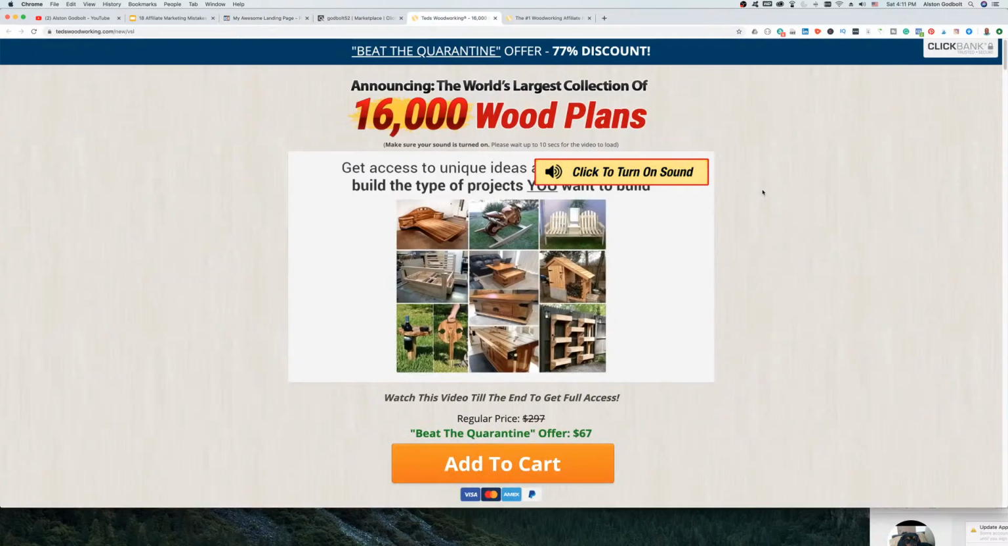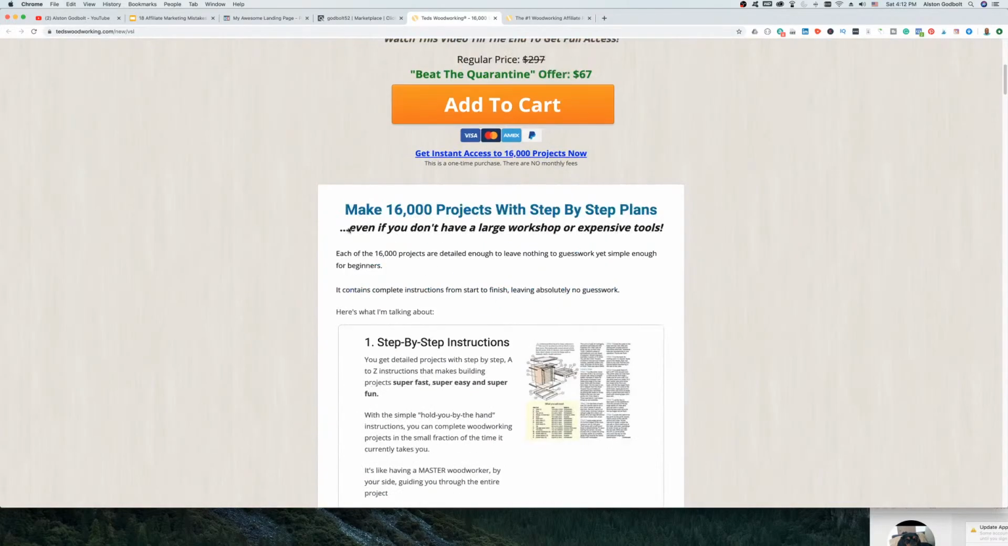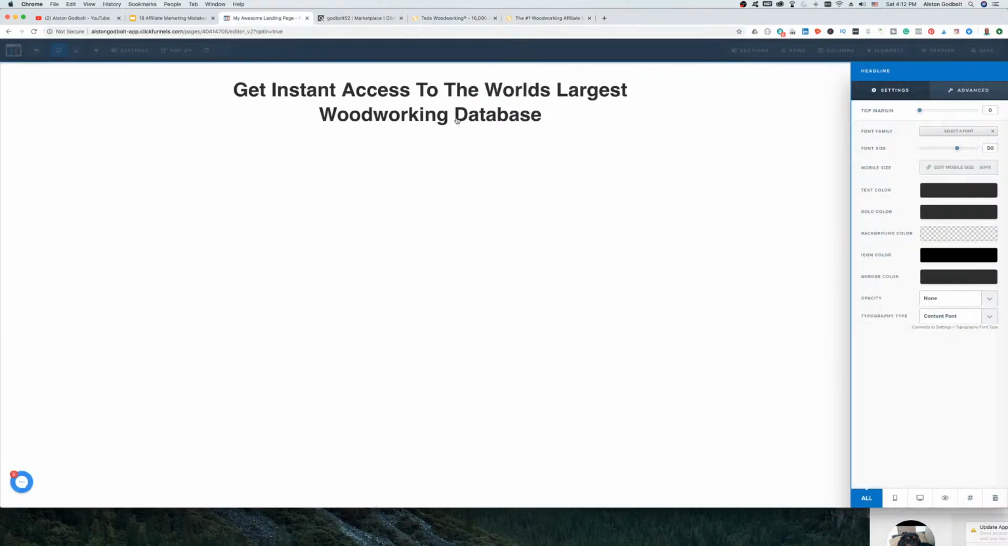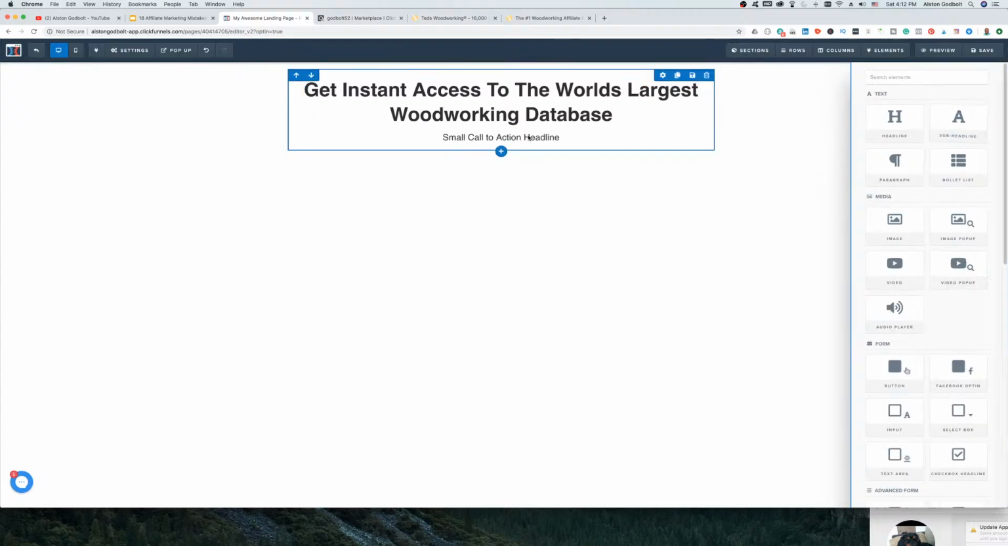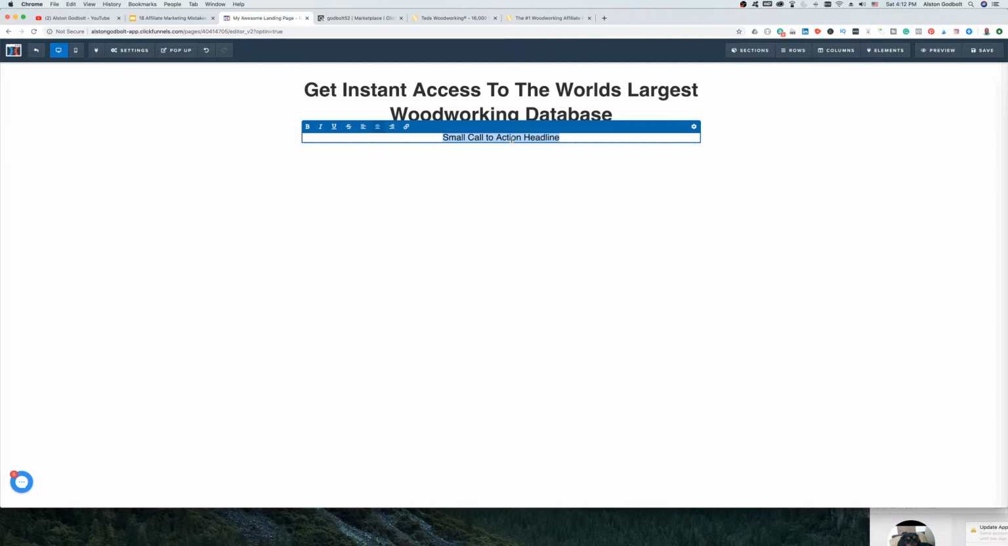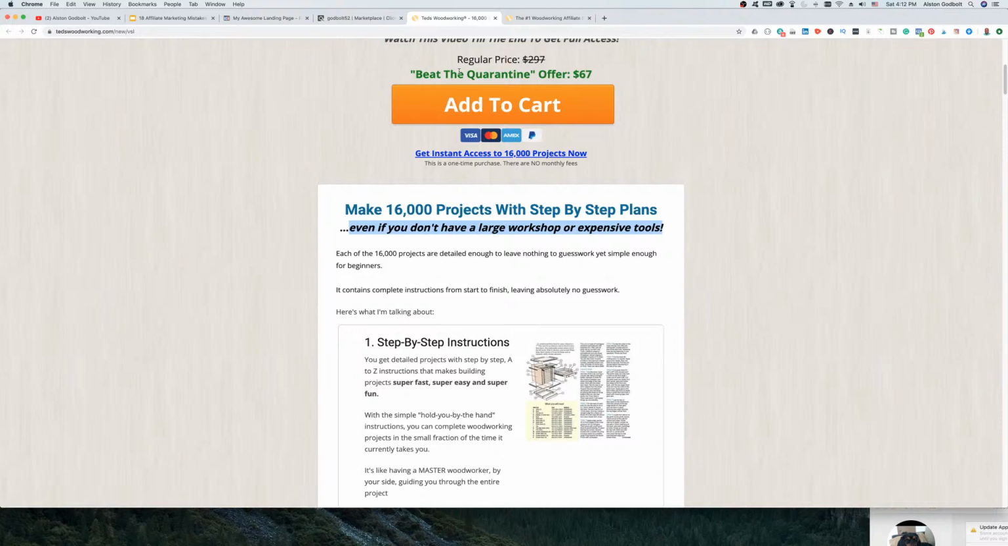And so what we want to do is jump back over and see if we can find something else. So let's see. We could say, even if you don't have a large workshop or expensive tools, start building with these plans. You could say 16,000 plans at your fingertips, something along those lines. So I'll create a new element here, and I'm just going to add a subheading. I forgot what I was going to say. 16,000 projects with step-by-step plans. We'll say that for now.